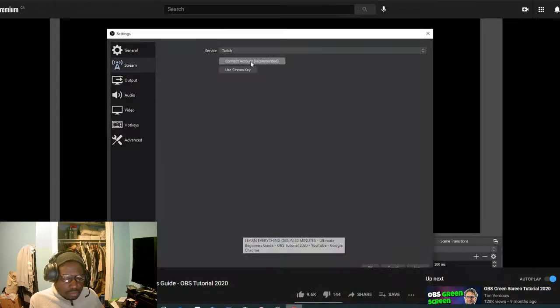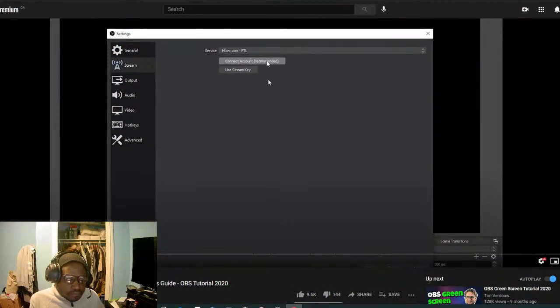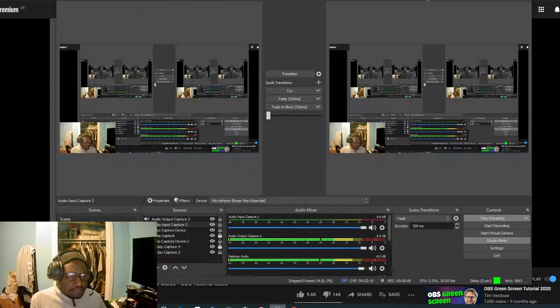And some sites now like Twitch and I believe Mixer offer just connecting your account directly, which is pretty easy to do. You just click connect account and it would pop up a screen to go ahead and sign into your account, and then it'll give you access to start streaming to that platform.